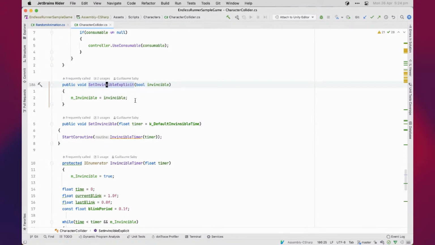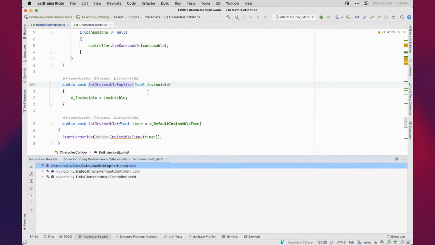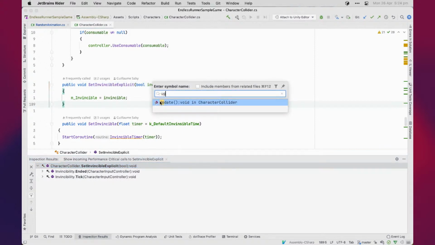Sometimes it can be tricky to see where that's coming from. So I can see this is frequently called, but I want to know how. And if we click this frequently called link at the top there, we now get a little pop-up menu, and one of the items here is show incoming performance critical calls. And if we click that, we now get to see a tick. Let me show it on a more simple example first.